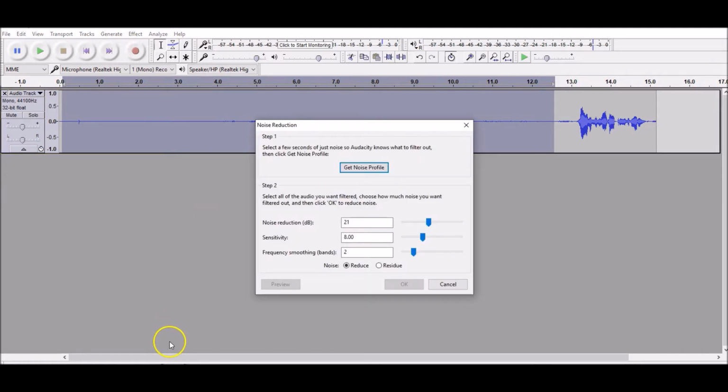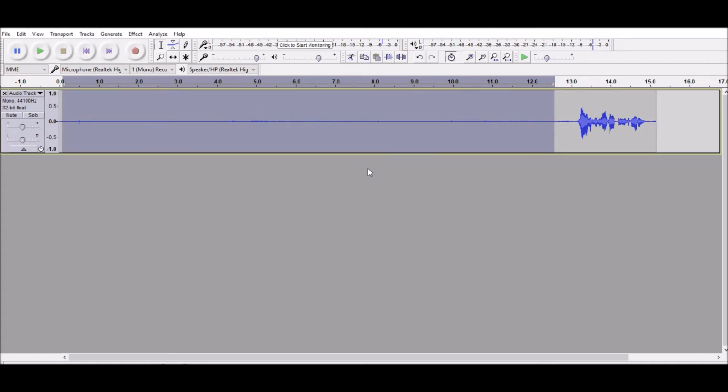When noise reduction comes up, you've got settings over here. This is how I have mine set. You could use these settings, use your own, play with them, see what works best for you. What I'm going to do now is get the noise profile. Now I got the profile.